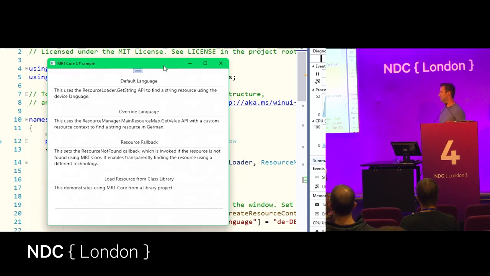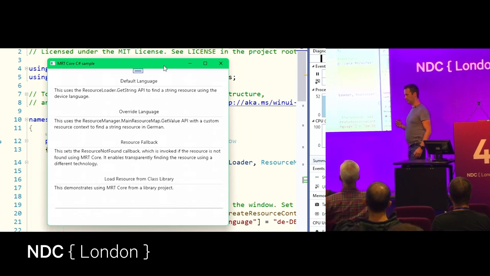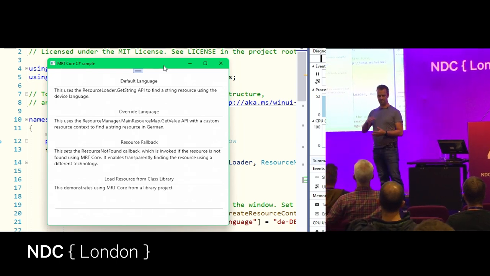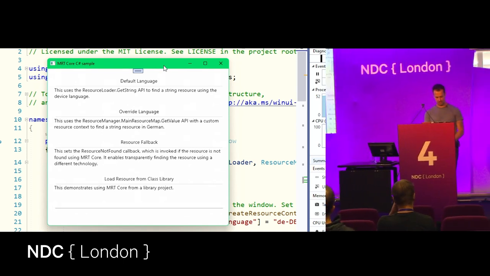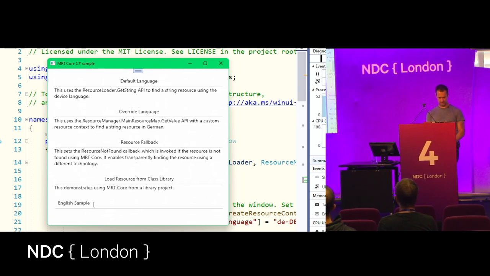Okay, so what I did, I didn't write these samples myself. On the App SDK repository in GitHub, there are a lot of samples there. So I'm just using those and walking you through the codes that they are using. So we have here a very simple App SDK application. If I click the default language, we get a string down here that says English sample. I can override it with some German. Fall back to a legacy system, or even load it from a resource that's in a class library. That's all that this does.